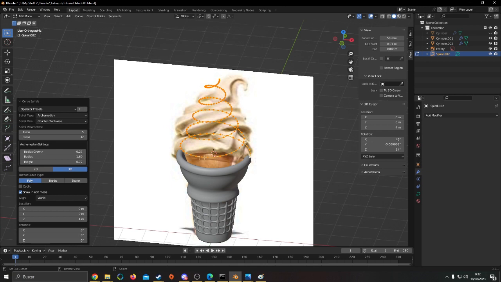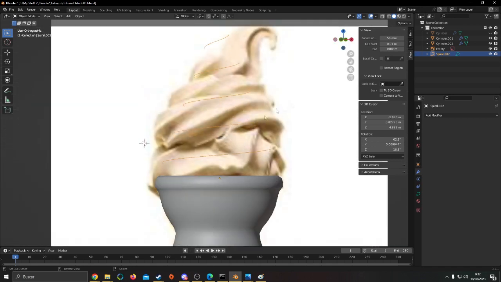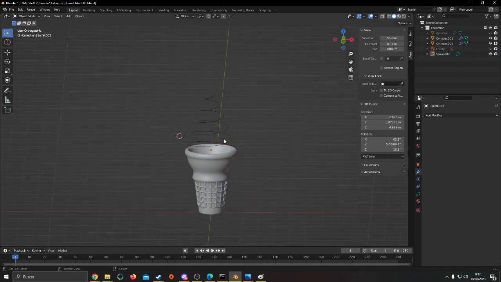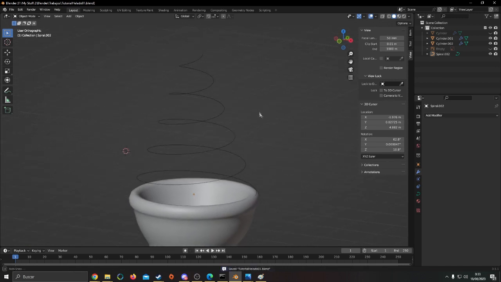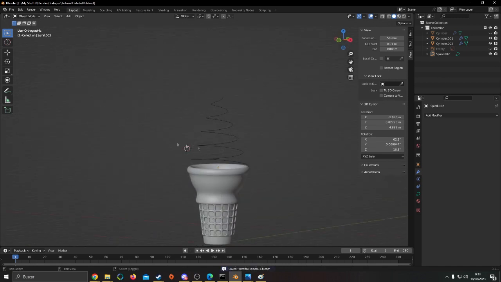Now that we got this curve right here completed, we can go out of here as it is already generated. We can get rid of the image, and you can see that this is completely empty. It doesn't have anything in there. And we want to add the shape of the ice cream.